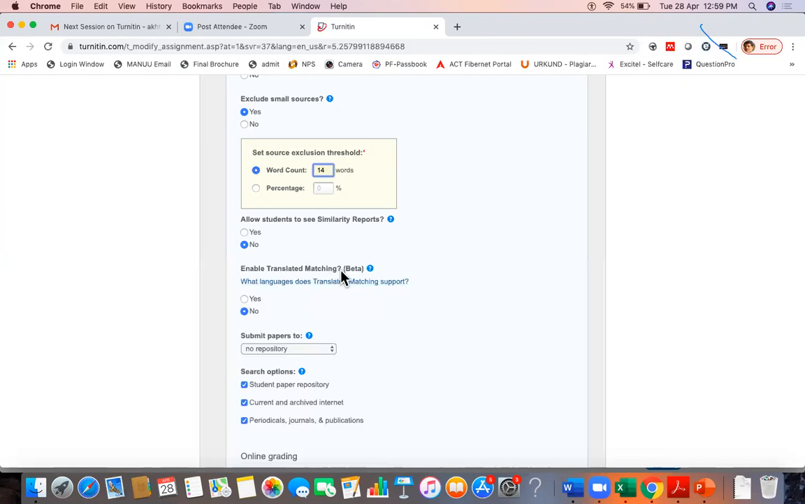Then enable translated matching. Say, for example, if someone has copied a paper written in Arabic and changed it to English and submitted it here. If you enable this, then that will also get caught. There are 14, 15 languages which Turnitin supports: Chinese, I don't remember whether Persian is there or not. So if anybody copies from those languages, Turnitin can detect that too.